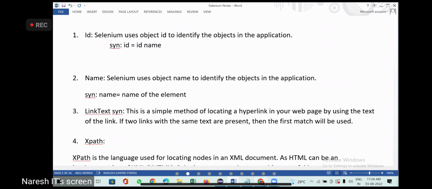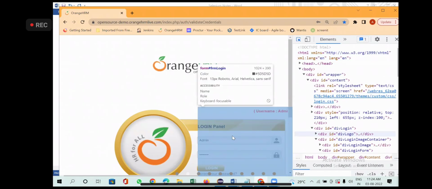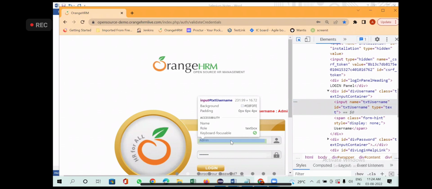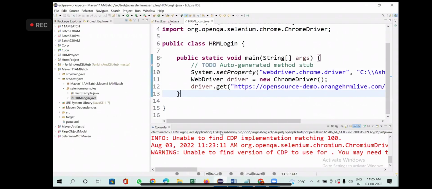Now what I'm trying to do, I'm trying to find out the properties. Right click, inspect, click on this, then click on the field for which you want to get the properties. Click it here. So what you are getting, you are having a name and you are also having the ID. You are having both.